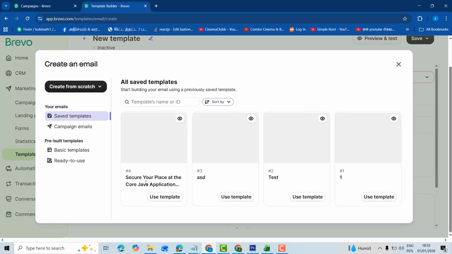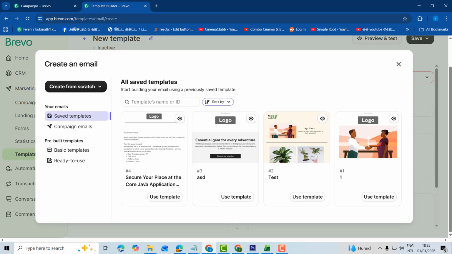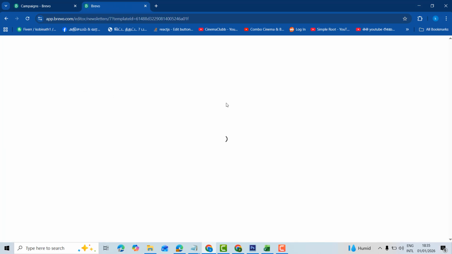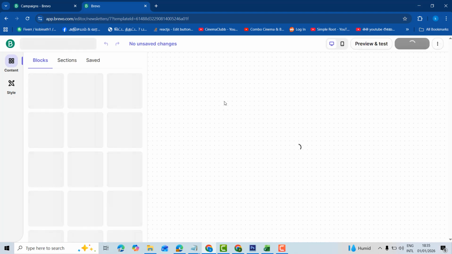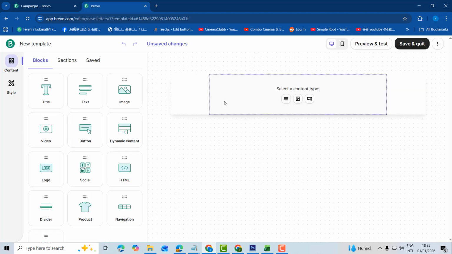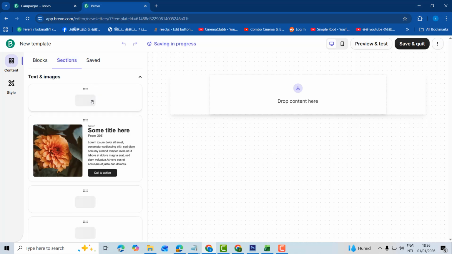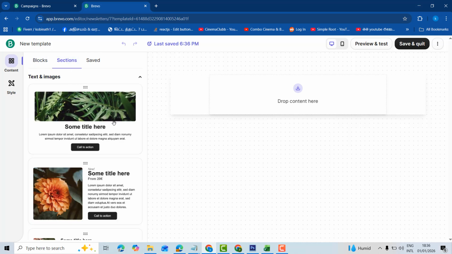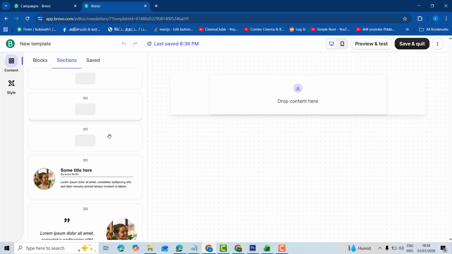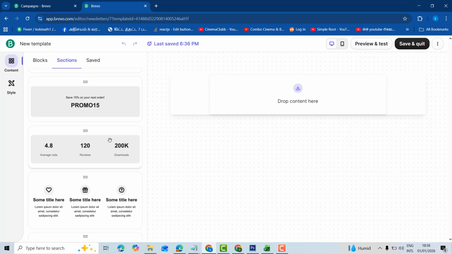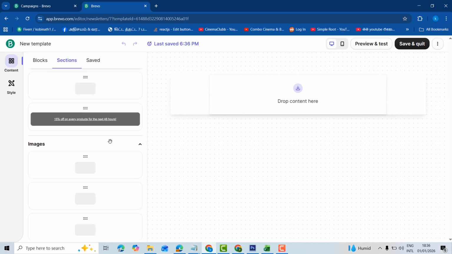Here add content. Okay, you have to start from scratch. I'm going to do this from scratch. You come to this area, where you can drag and drop and build the email template. Don't worry about that. In detail, everything is there.